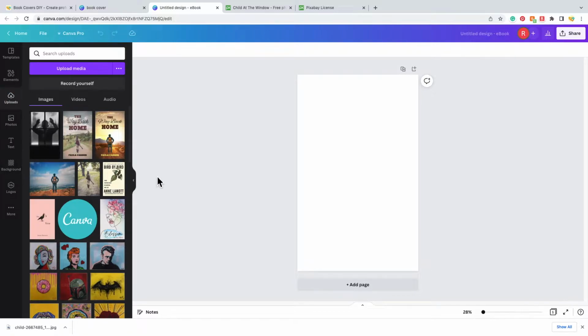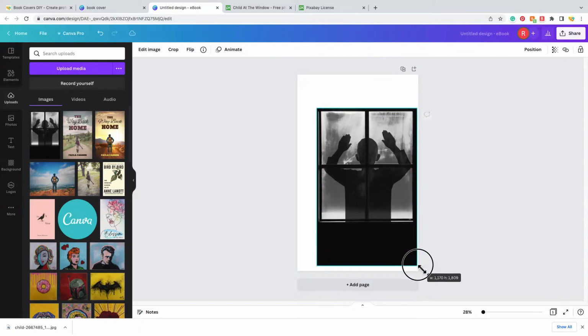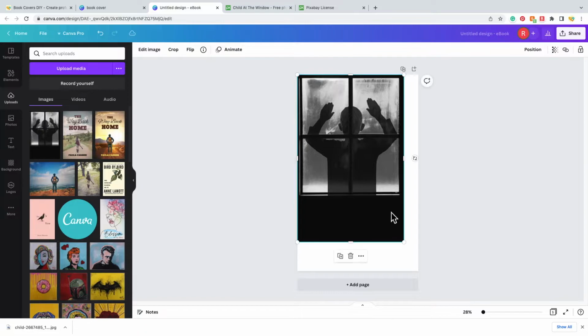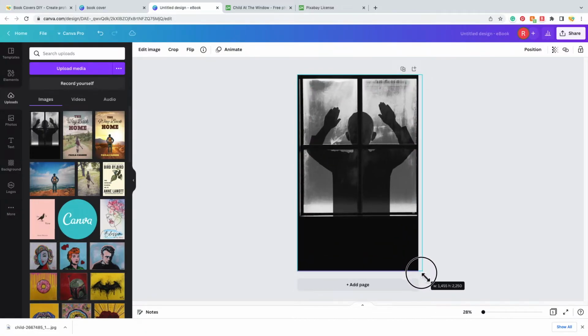Right now it is uploaded into our toolbox. Let's click on the image and it appears over here on our canvas. Okay, so let's go ahead and stretch out our image. I really like that it has this sort of blank area for the bottom. I'm really thinking that's going to be a great spot to put our title.